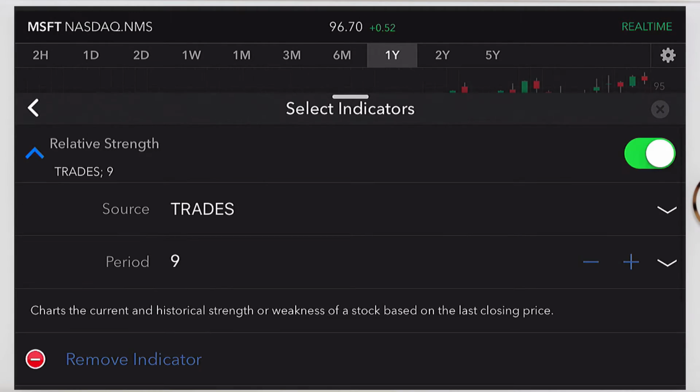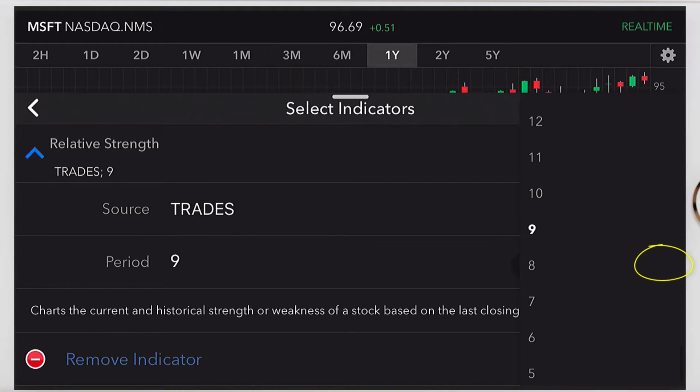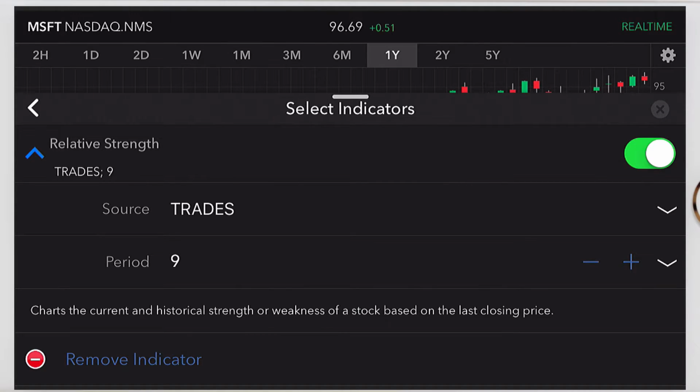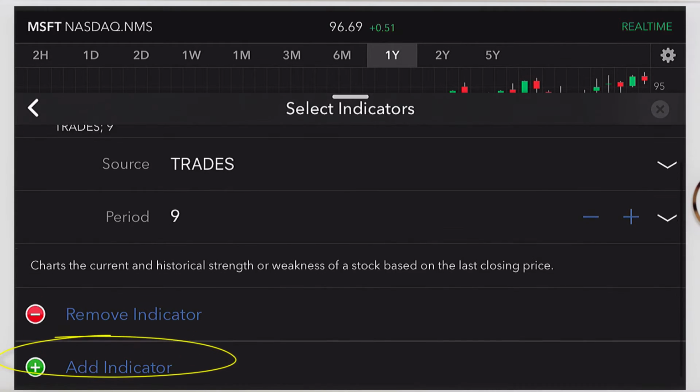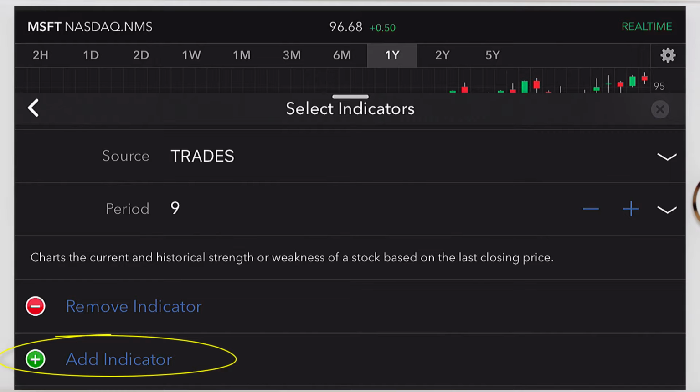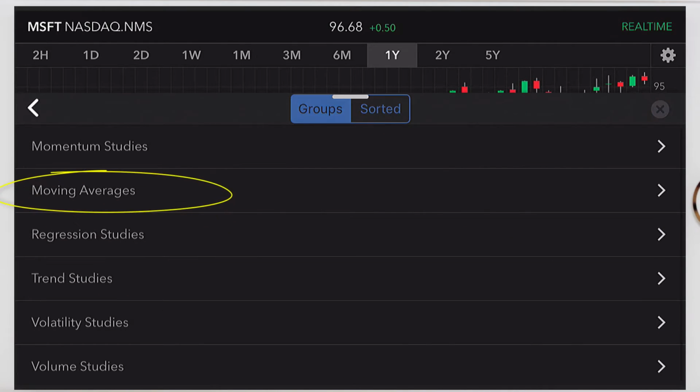The Indicator section now displays a list of items that may be adjusted. For example, Source, Trades or Midpoint, and Period. You can enter a new time frame or use the plus and minus icons to increase or decrease the range. Click on the arrow icon to choose from a list of periods. The chart updates automatically as you make the changes. At the bottom, you can tap the red icon to remove the indicator or tap the green plus icon to add another study. In the next example, I'll select Moving Averages.